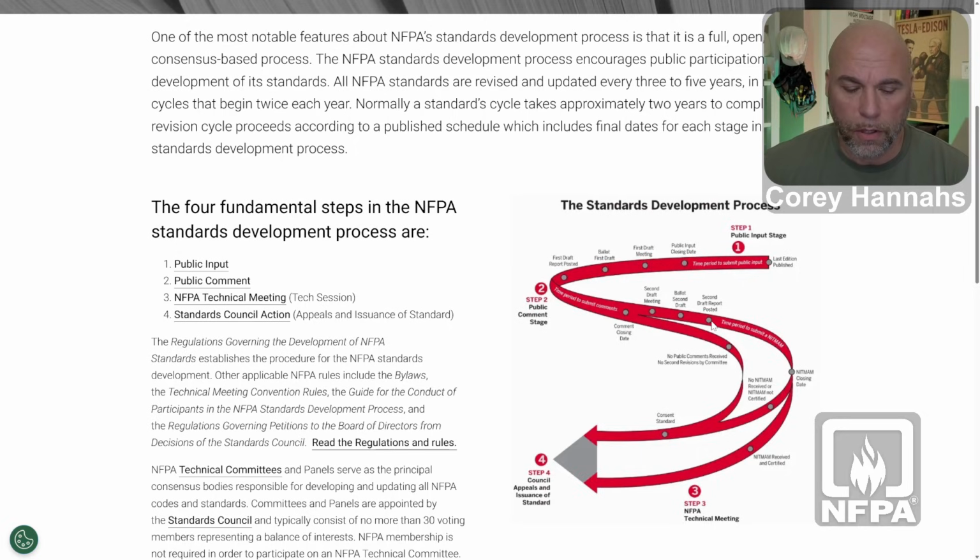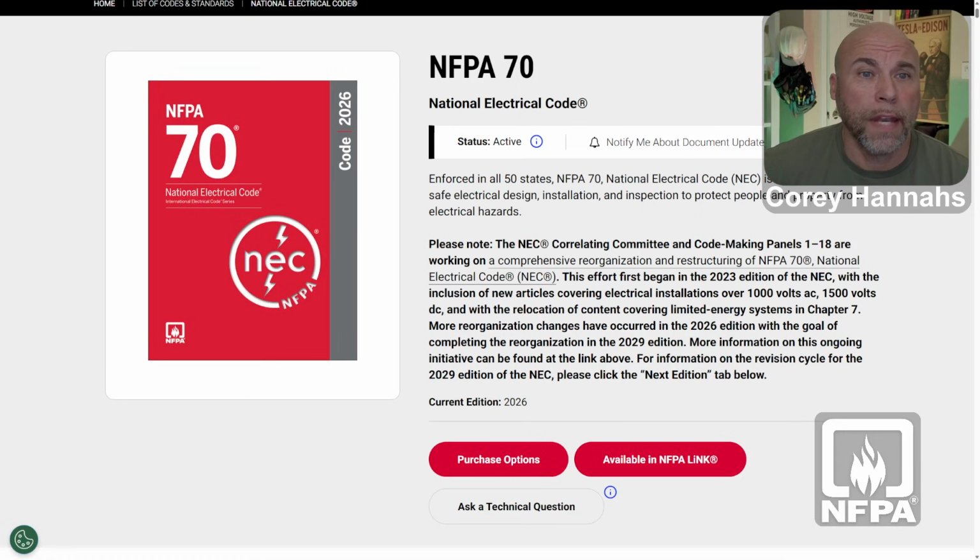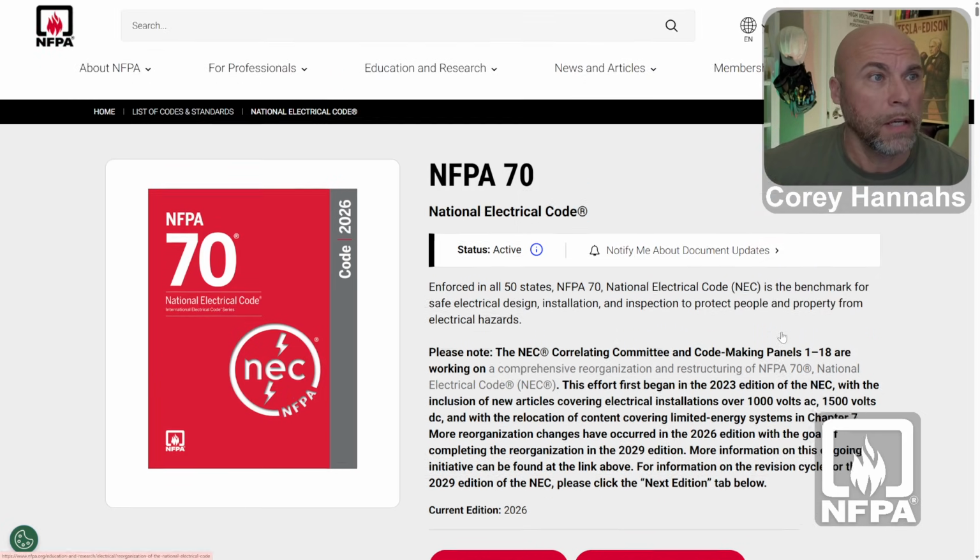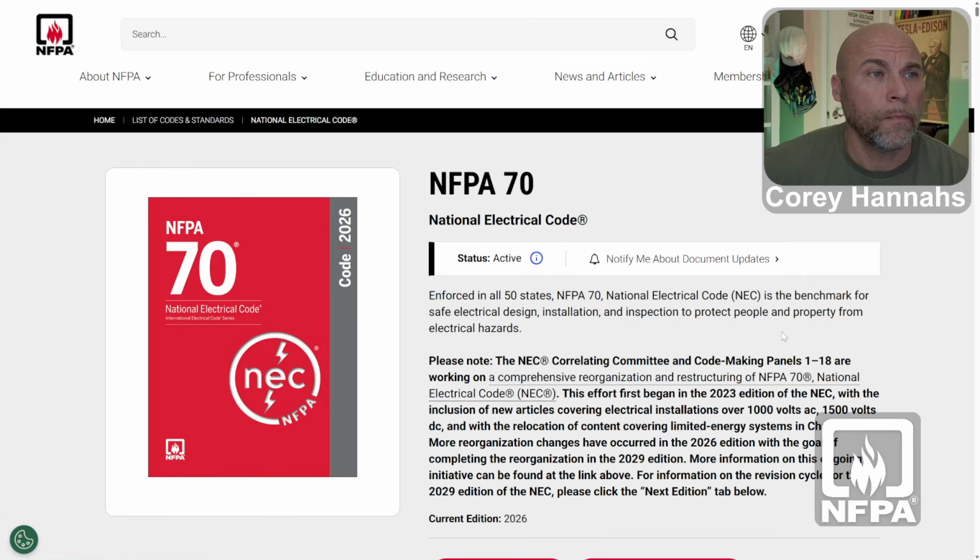Not going to dig deep into those today. But I do want to go to the next stage. And you can see this by going to nfpa.org/70. You can do that for any of our codes and standards. You just change the number out after the slash. But this is for the NEC specifically, as NFPA 70.